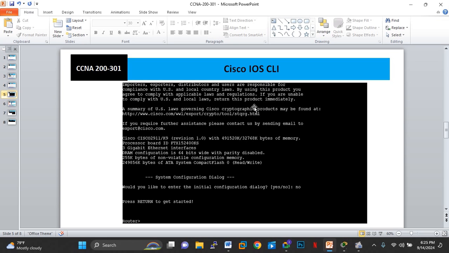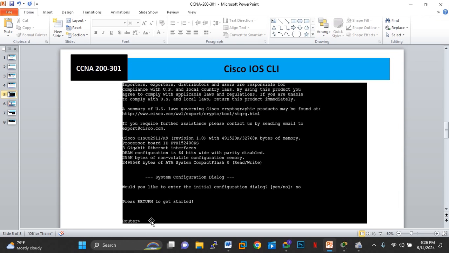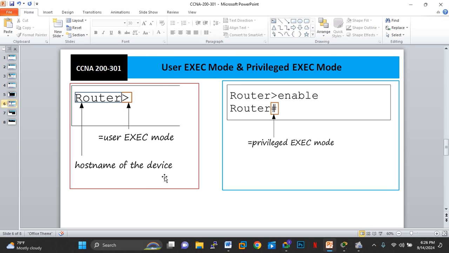What will happen? The Cisco IOS will open here. You can see the device is now booting up. When it's finished booting, by default, if there is no configuration on that particular device, either a router, a switch, or a firewall, you will just see the router prompt, something like this. Now when the router prompt has displayed, there are two things we need to be aware of.